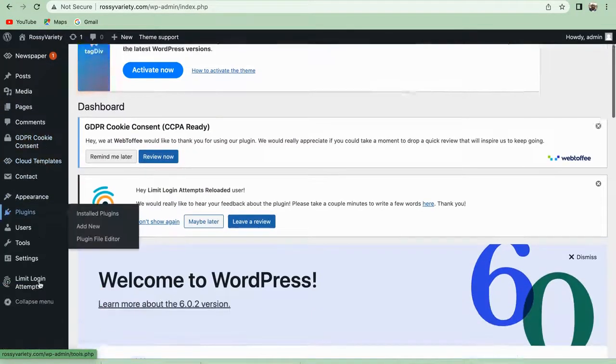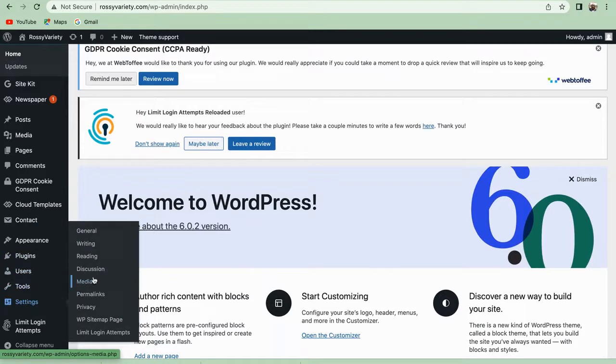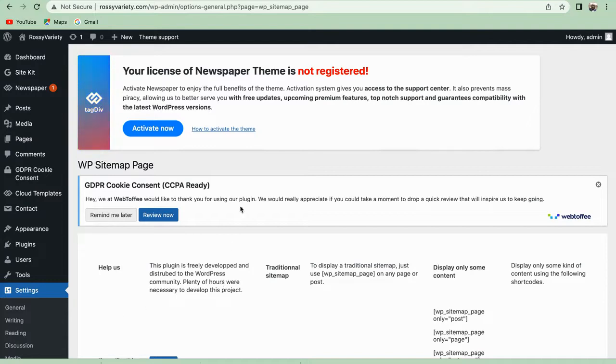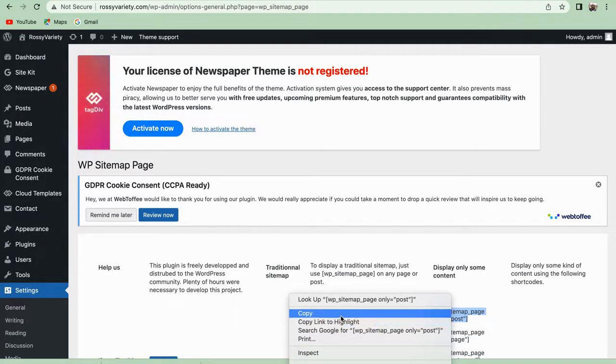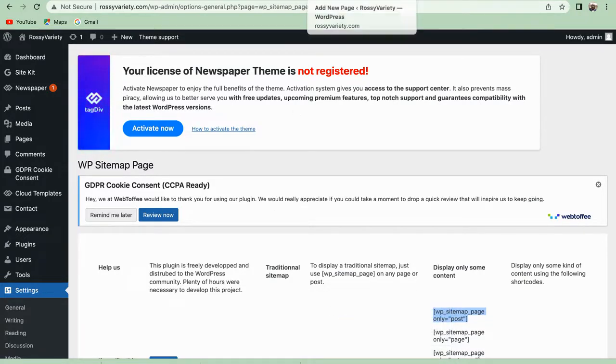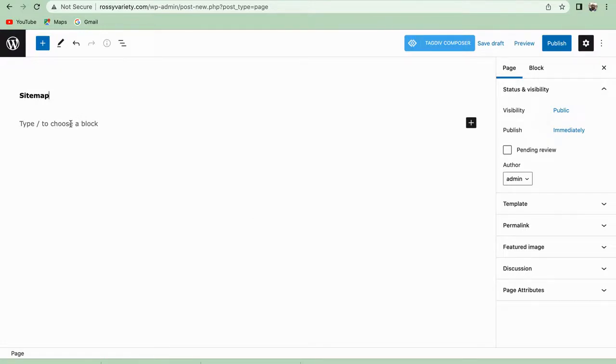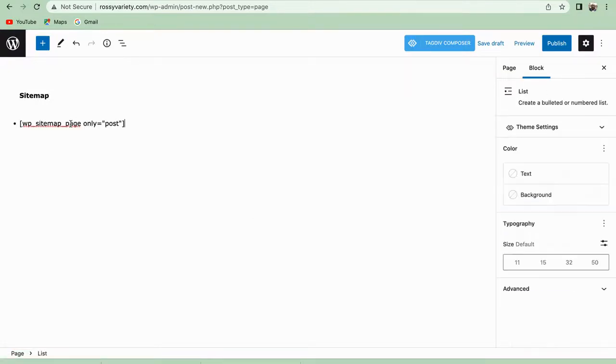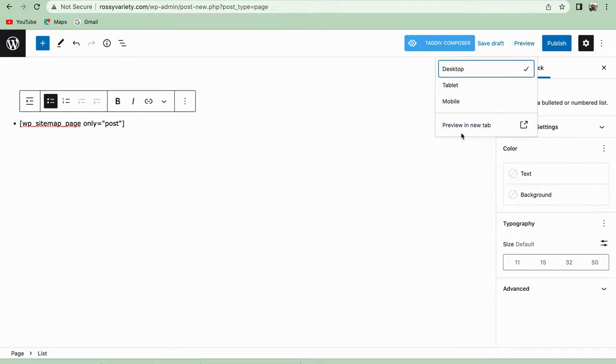Okay. So I'm going to settings again. I'm going to pick the WP sitemap, open that again. So I now have two windows that are open. Now I'm going to copy this first one, which is the page level category. I'll go back and paste it here. So this is my sitemap page. So I'm going to click here.